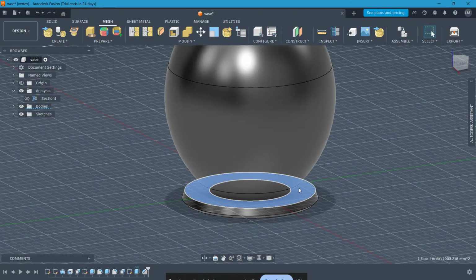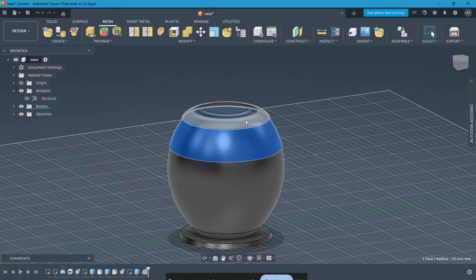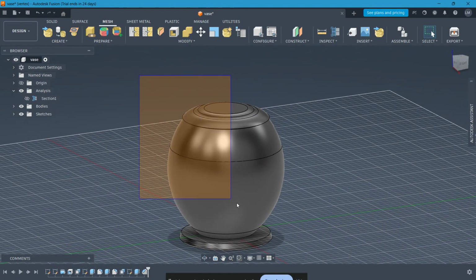You can also run into this error if your mesh settings are too fine. If the element size is extremely small, Fusion struggles to generate the mesh because the computation becomes too complex. And finally, sometimes the model itself is corrupted, especially if it was imported from another CAD program or heavily edited.